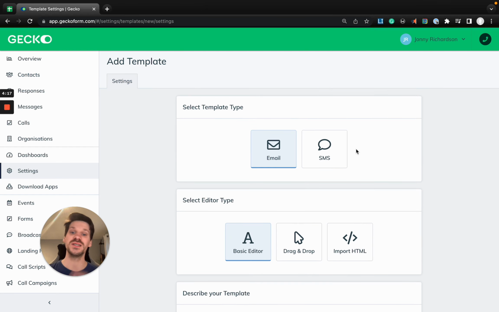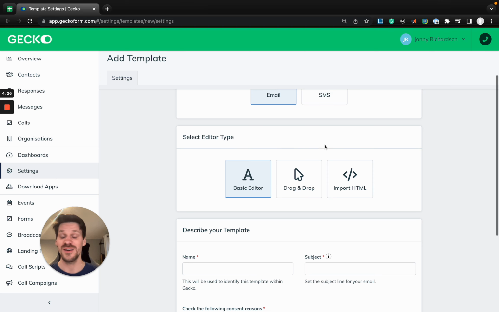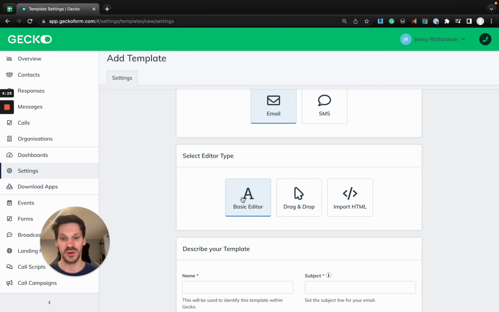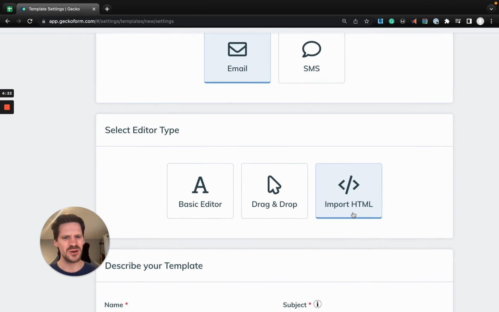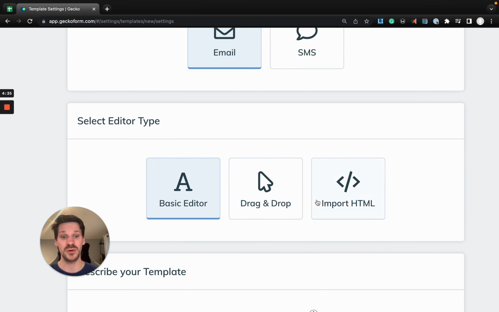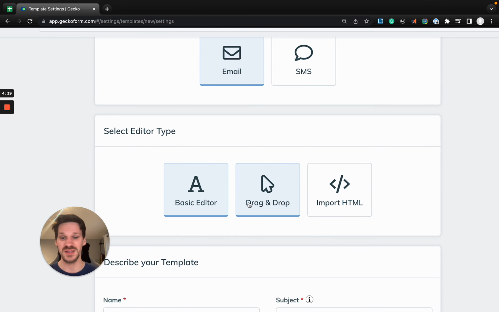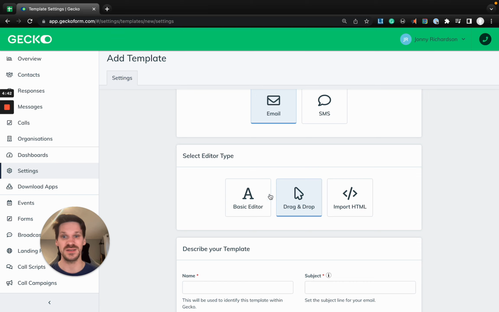Here we tell Gecko what type of message we want to build. So for us in this video, we're going to go through both email and text messages because I want to be sending out both types of communication, because why the heck not? Choose the type of email we want to create, so basic, drag and drop, or import HTML. Now, this is a bit of a misnomer because both drag and drop and basic editor both support the ability to import HTML as well, but we're going to be focusing on the drag and drop specifically because this is something unique to those of you who have the mass emailing and texting, and it's a bit nicer, a bit shinier, and a bit fancier.